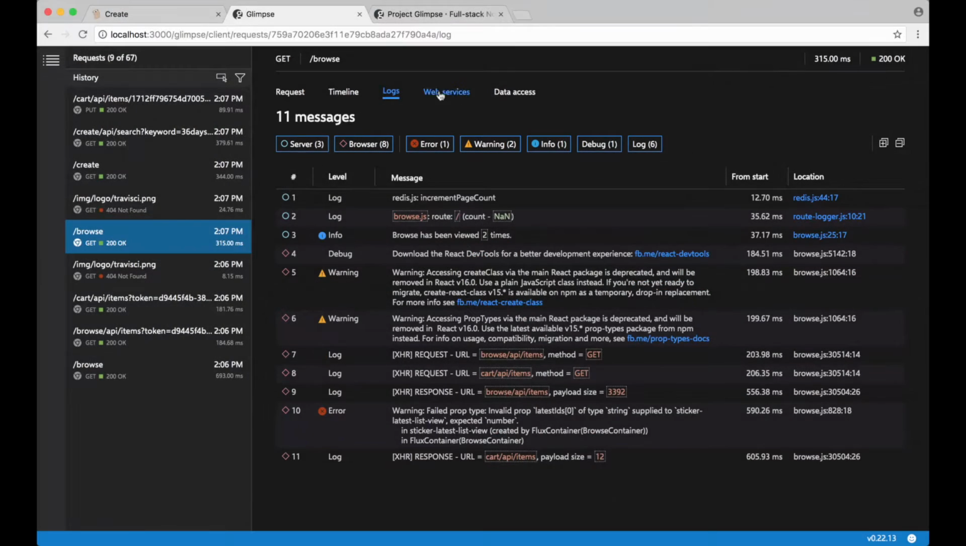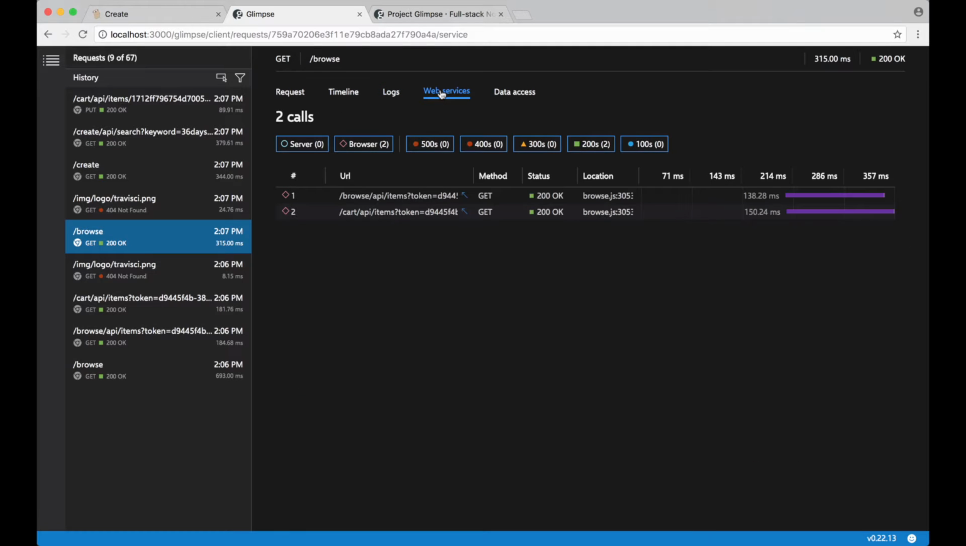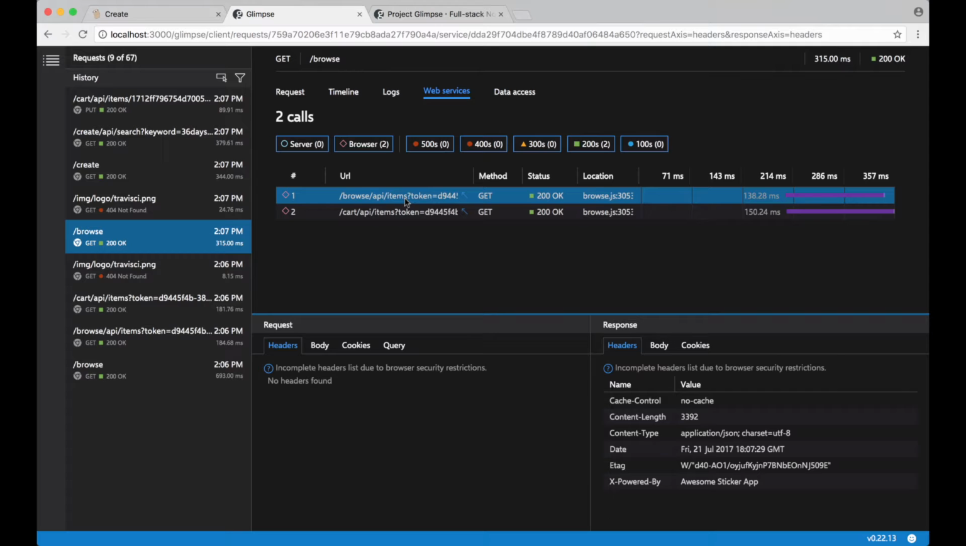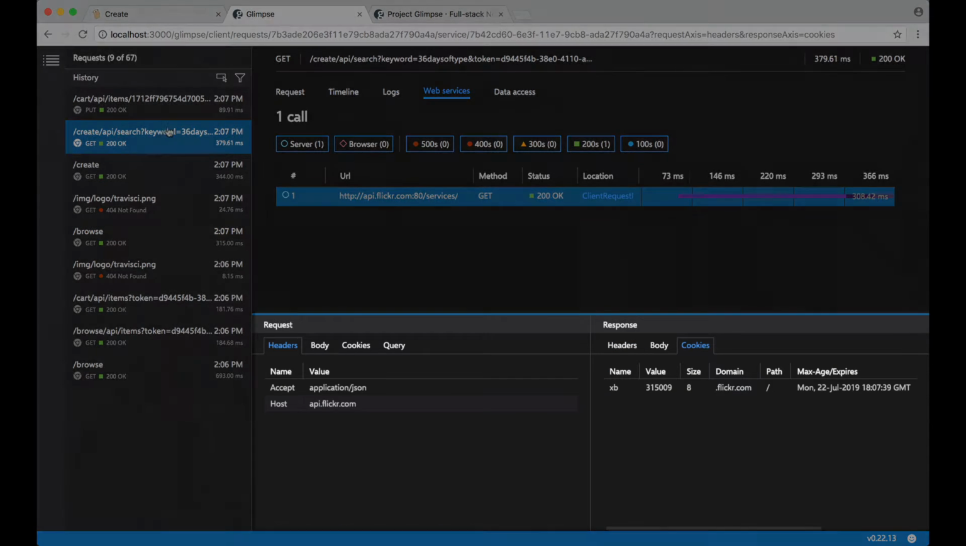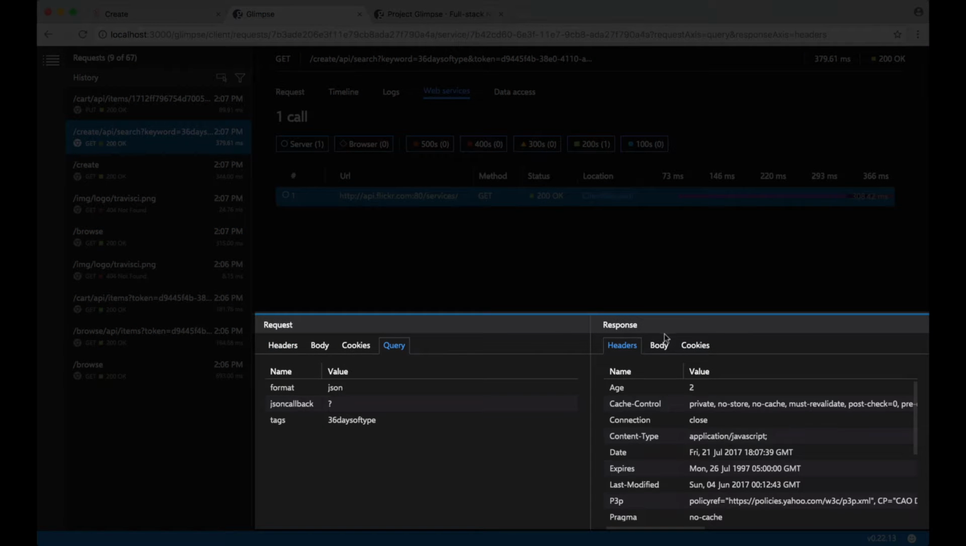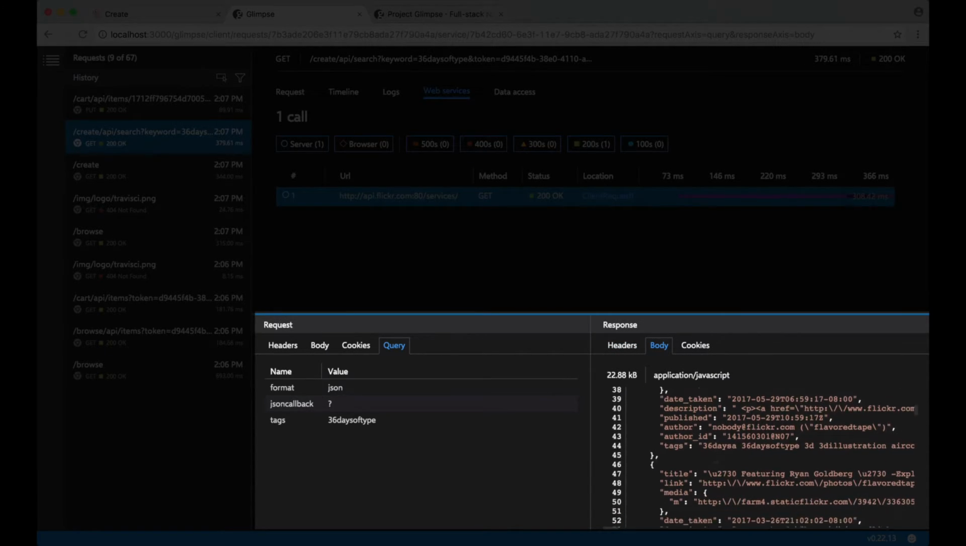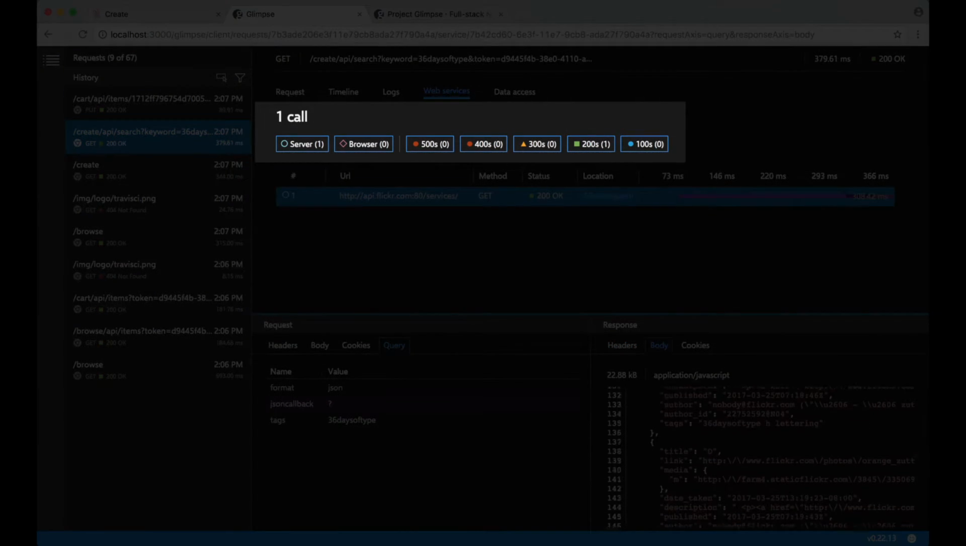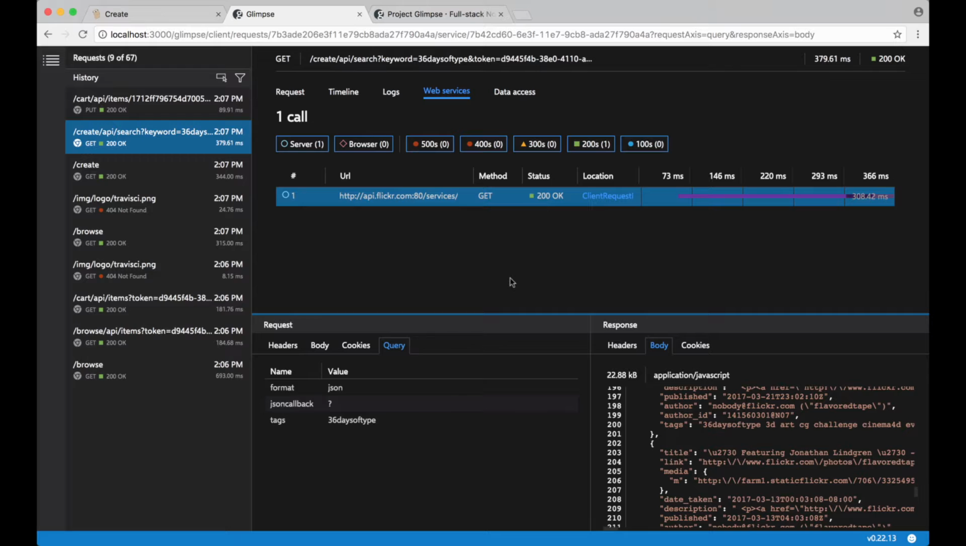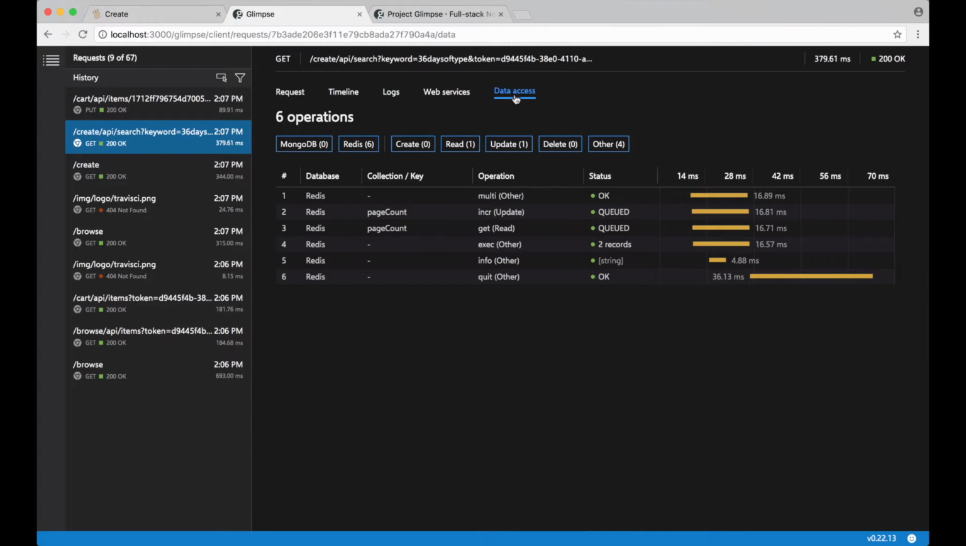Sometimes our app needs to make calls to third-party services. Glimpse captures these calls in the Web Services tab. We can see that we've made a request to Flickr, and it responded successfully with all of our goats. Again, you can filter the web service calls by whether they came from the server or the browser and by their response code. Glimpse also captures data access calls made with MongoDB and Redis.